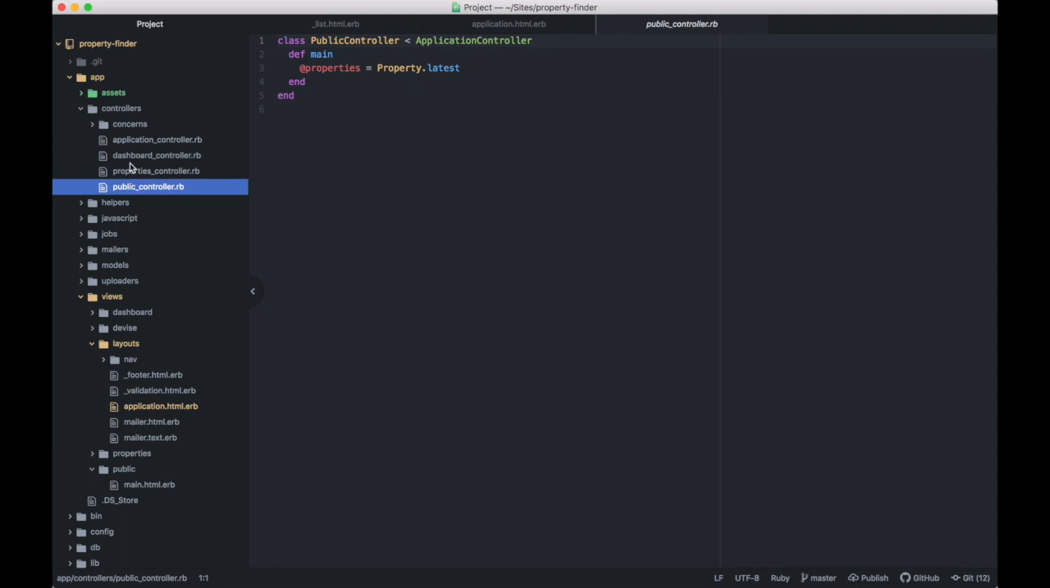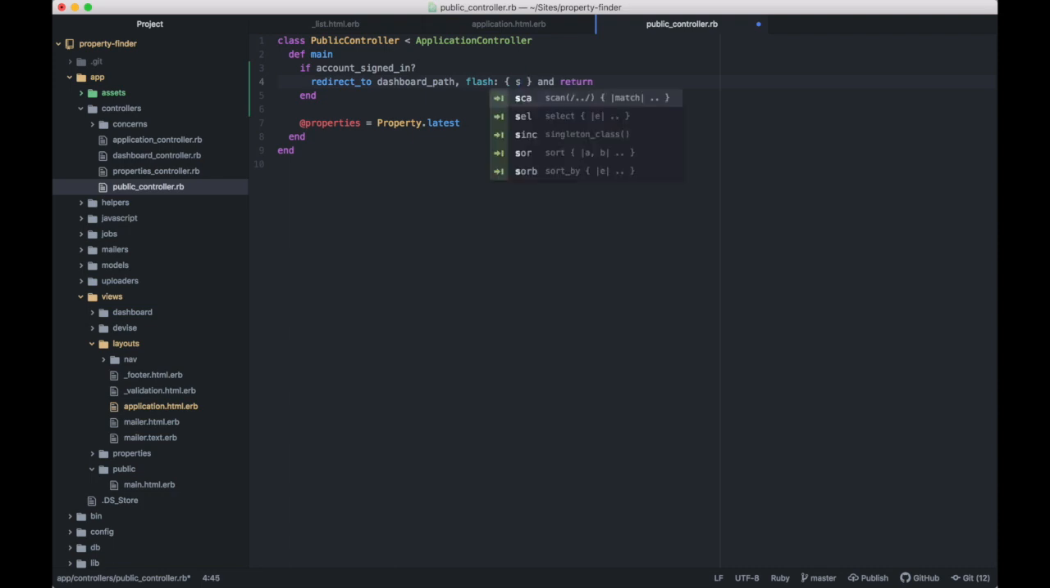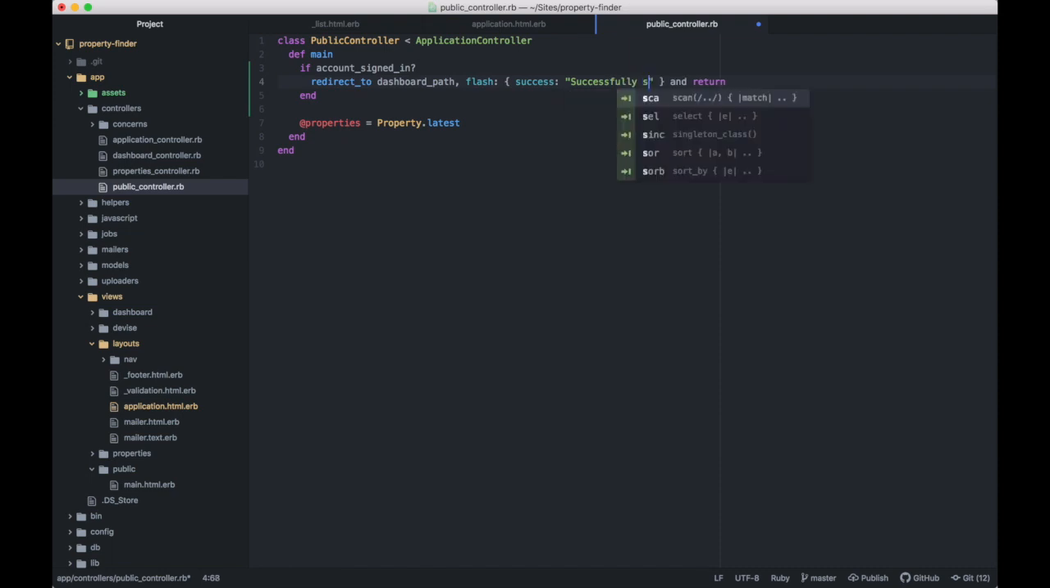So in this case, once the user signs in, I want to automatically redirect them to the dashboard. So I'm just going to do this really quickly in the home view, or the main view in our public controller. I'm just saying if the account is signed in, it will redirect the user to the dashboard path. And I'm using that and return statement here just to ensure that it terminates this block of code at this point. It doesn't run anything after this line of code.